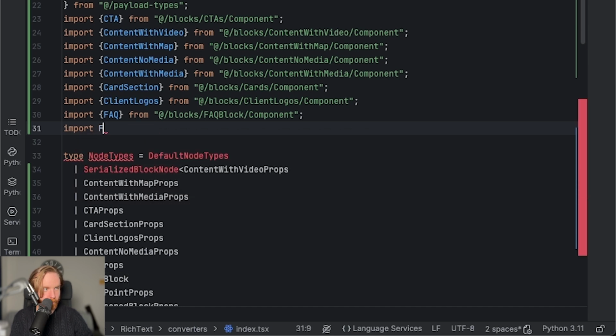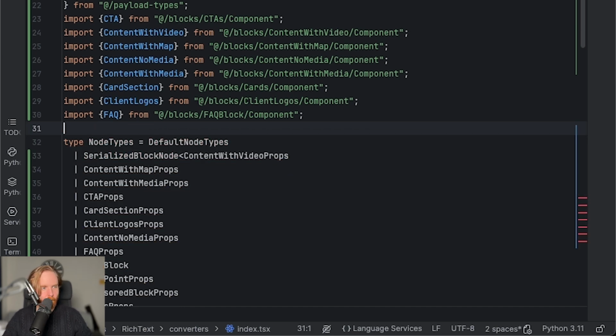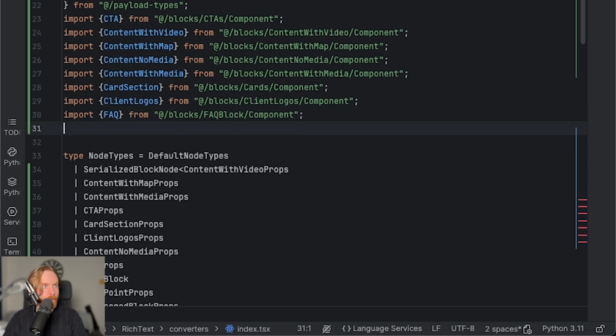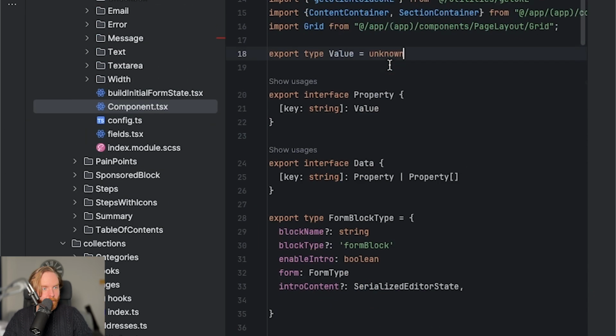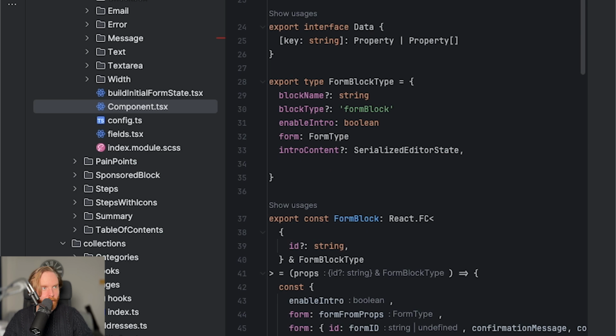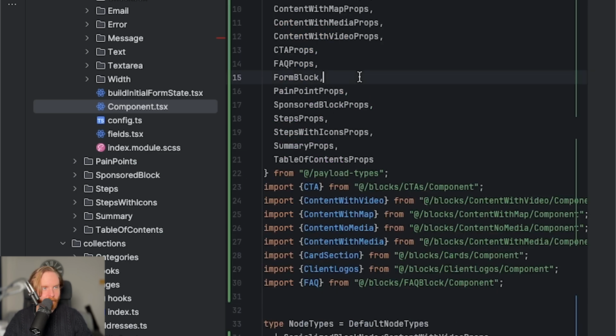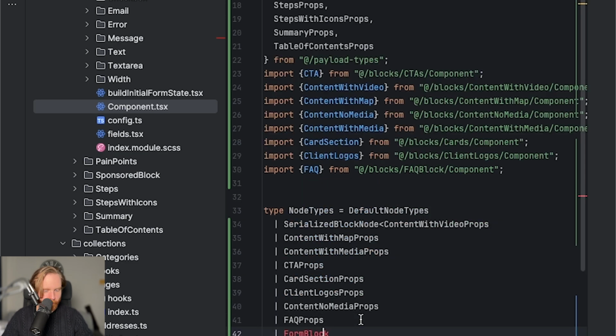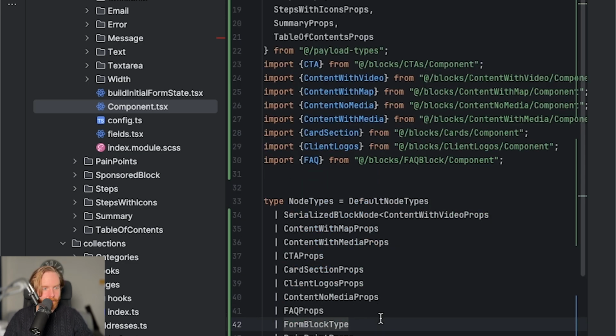Okay, so import. All right, so we need to look at our component for the form real quick. Component form, type form is form type. So what am I exporting this? Yeah, it's supposed to be form block. So again, we're having another collision. So we're going to do as form block type to match what we have in the actual form itself.